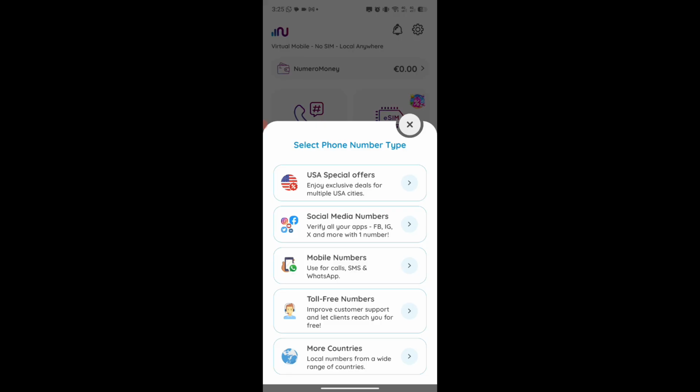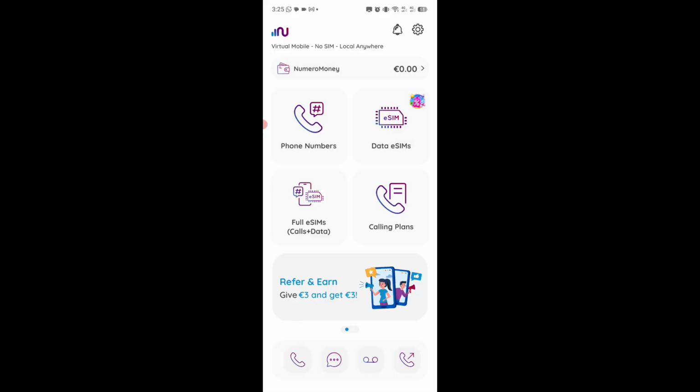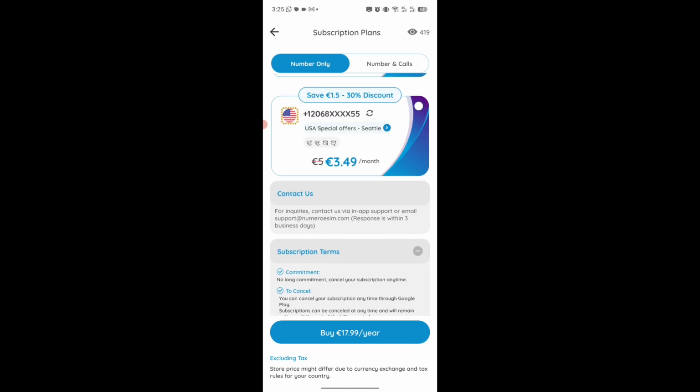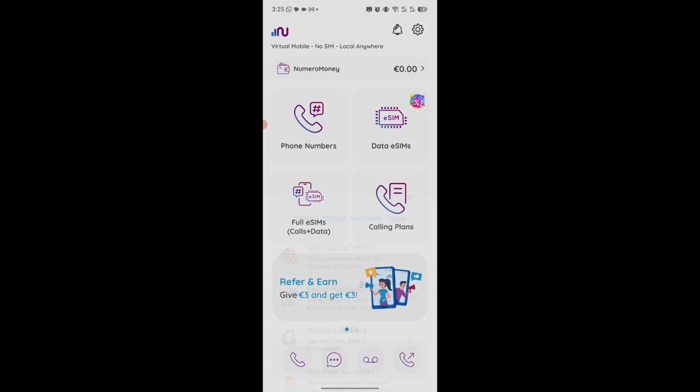The mistake I made when I wanted to get this number the first time is that I clicked on the US special offers. Please don't click on the US offer. Don't click on it, because I went down and bought this one that time, which actually cost me a lot. So I had to go back, and then I clicked on this phone number.